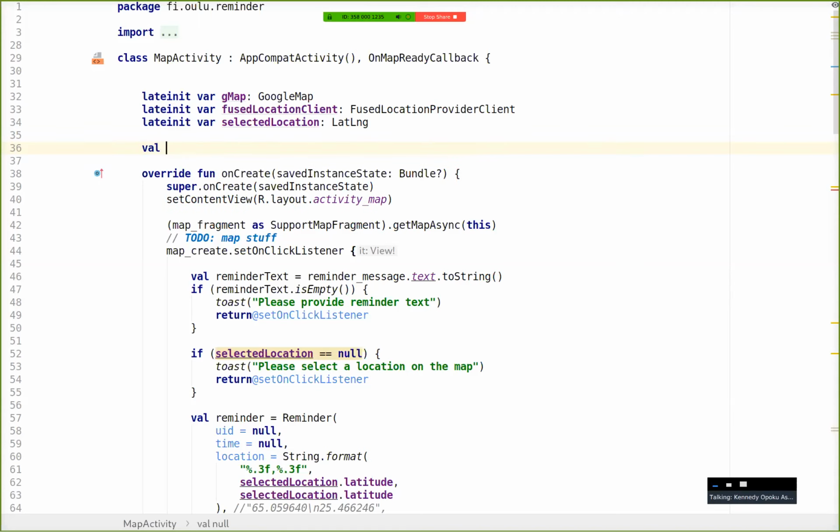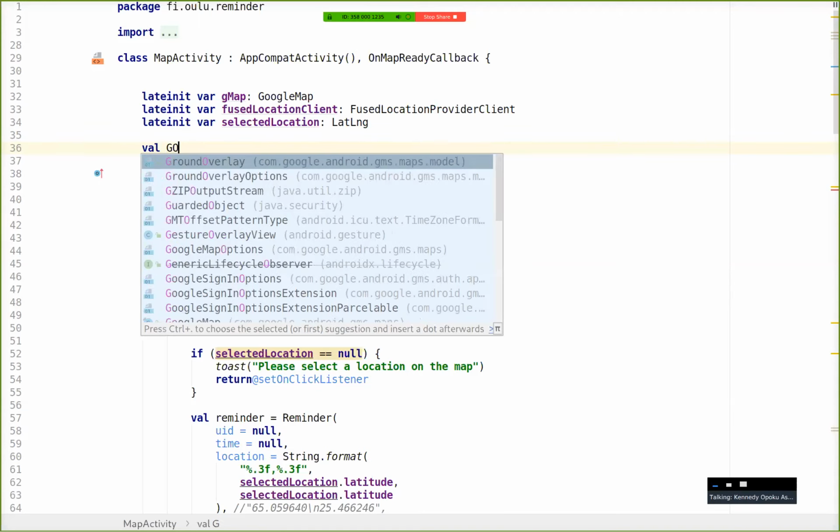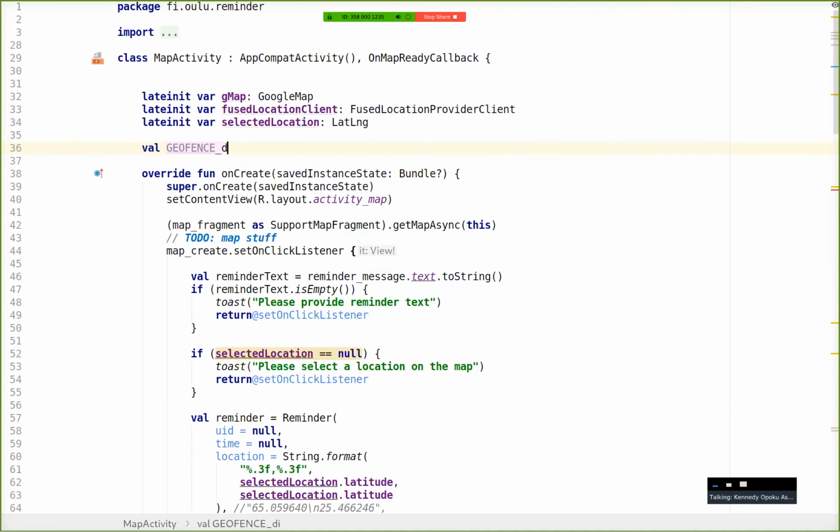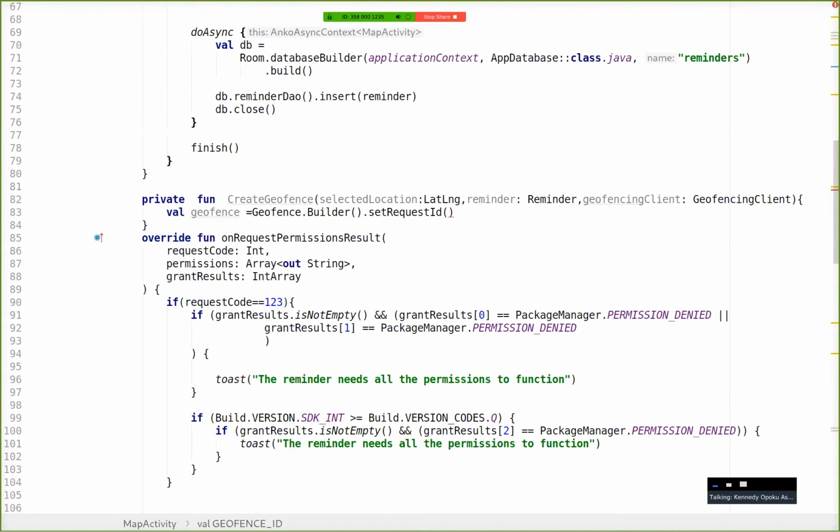So geofence ID. So I have a geofence ID here, which is a string, and it has to be unique across the app. So the geofence ID is reminder geofence ID, for example. It's a string. So I can come and use it inside this geofence ID here. All right.